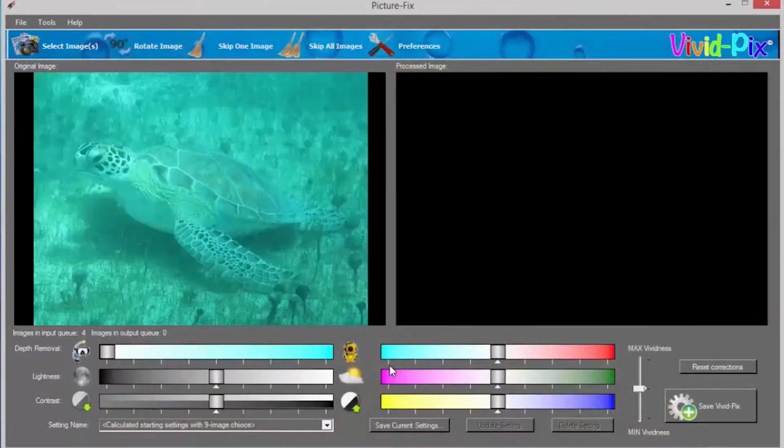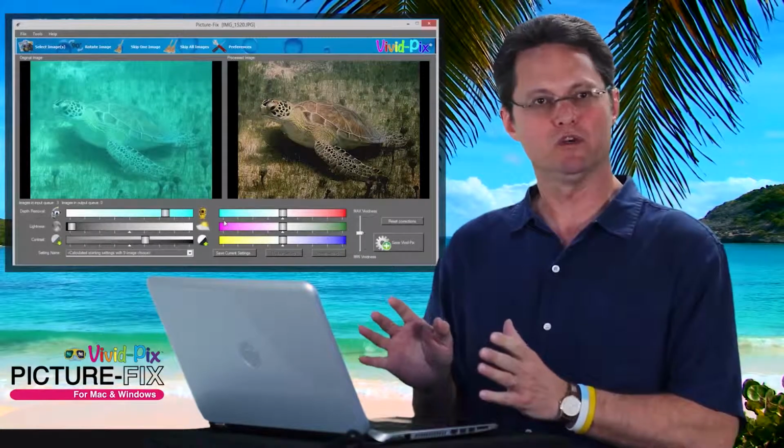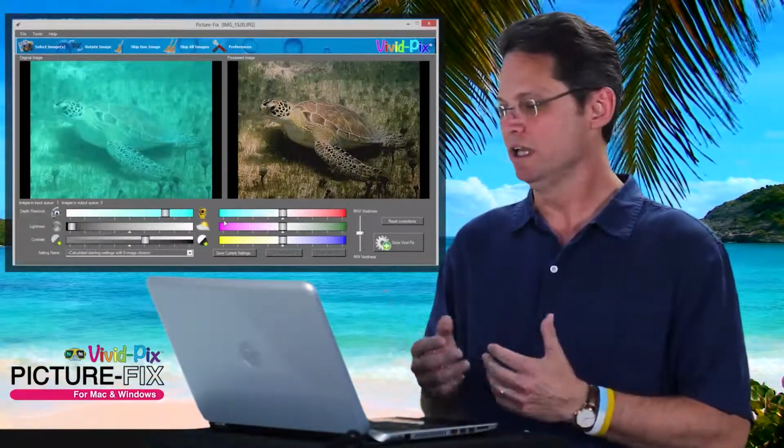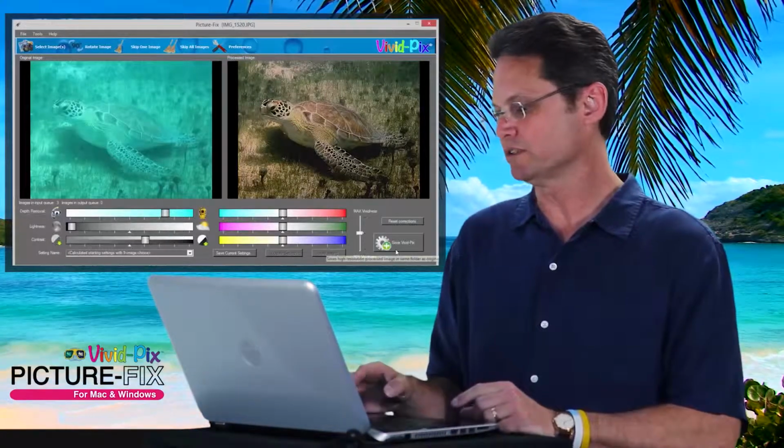I happen to like this middle bottom one the best, and as you can see, the picture on the left, very green, very washed out. The picture on the right is quite a bit better, we hope that you think. At this point, you're able to tweak a little bit if you wish, and if you're happy with this picture, then you're able to save Vivid-Pix.